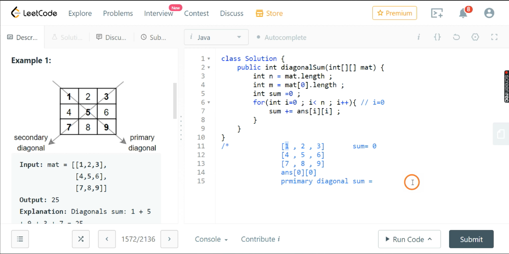So this is 1, plus, now I becomes 1. Answer at 1 comma 1. So 1 comma 1 is this, which is 5. 1 plus 5, I becomes 2. So answer at 2 comma 2, plus 9. So this is how we will get our primary diagonal sum. So we are done with our primary diagonal sum.